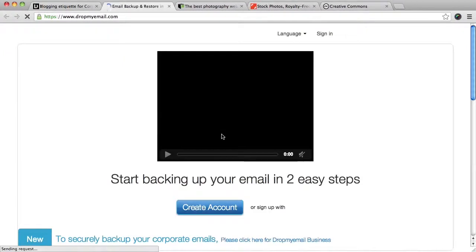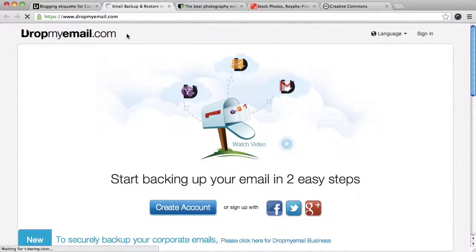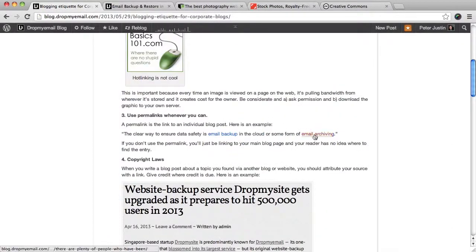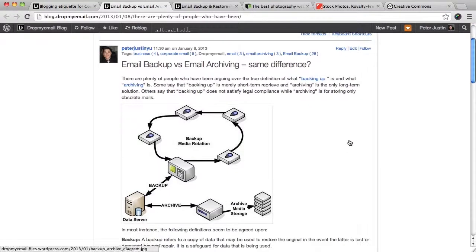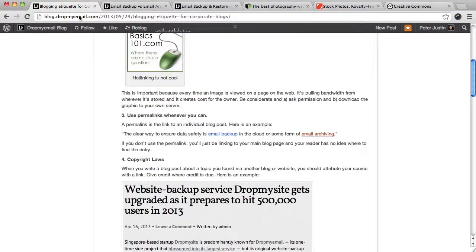This link brings them straight into our homepage, dropmyemail.com, as well as a previous post, just in case you want someone to know the difference. What is the difference between email backups versus email archiving? We have a post exactly for it. When you use a permalink, it's for someone to go straight into something that you want them to delve deeper in, but yet you don't want to address directly in your post.